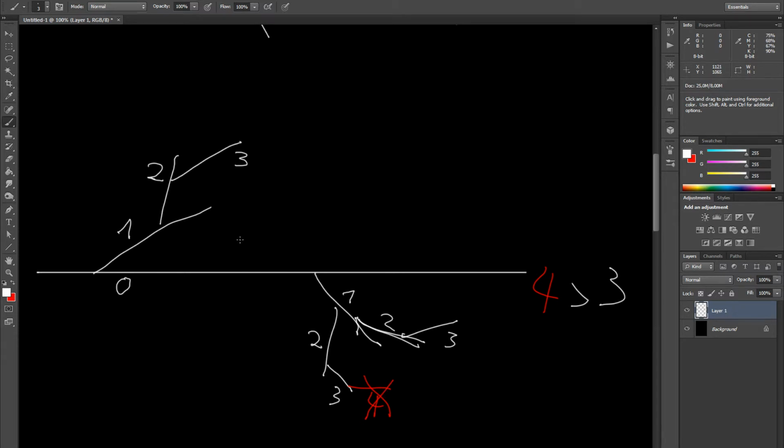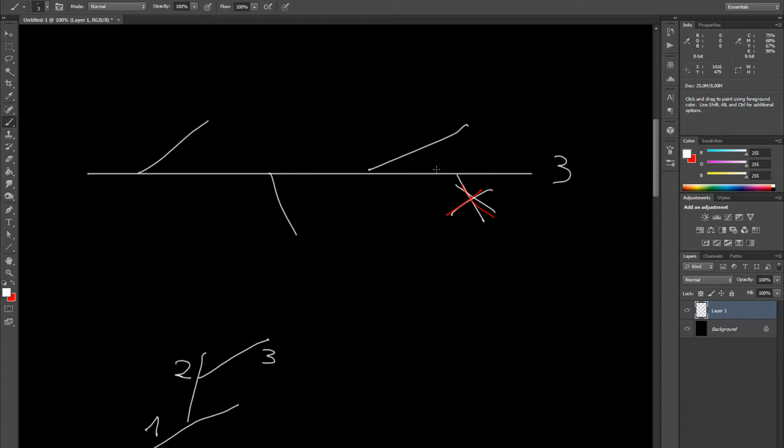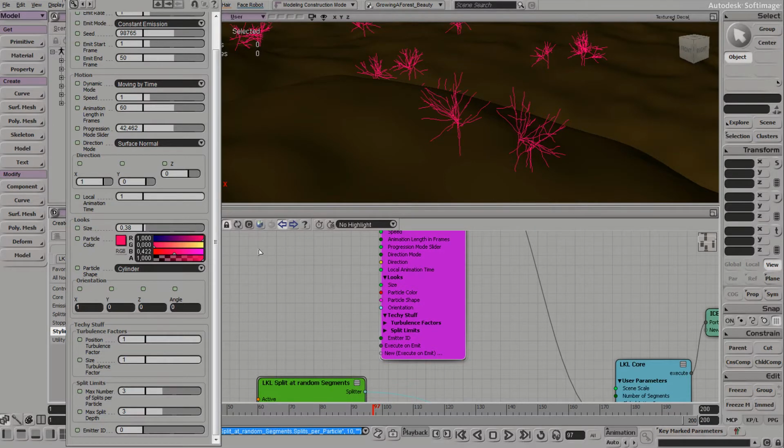So if we wanted more branching out after it has split off from the trunk, we need to increase our maximum split depth. And if we want more splits along the trunk, say we want a fourth one and a fifth one, then we would have to set this to 5 in our maximum number of splits per particle. So I hope these parameters make sense to you now, and let's just dig into them.